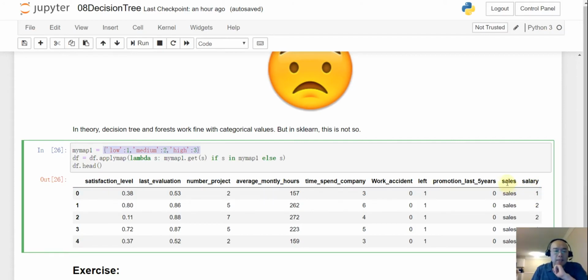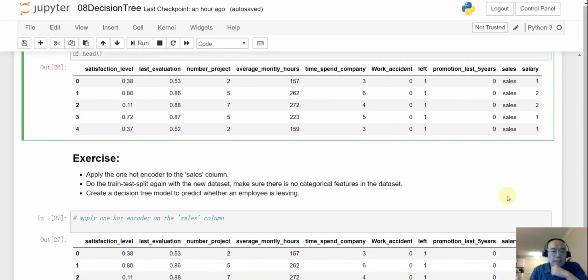And for the sales, it is just a categorical column, because in the sales column we have sales, we have marketing, we have HR, and you can't say sales is greater than HR. There's no such relationship. So in this case, feel free to do a one hot encoder for the sales column. This is an exercise for you.